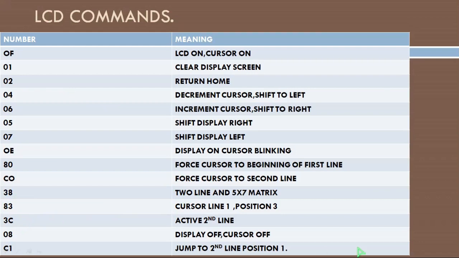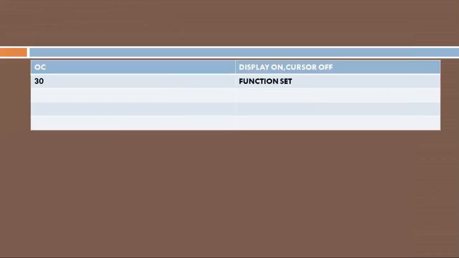And 08, so it will make the display off as well as the cursor off. And C1, so it will jump to the second line and position 1. So in the second line, it will be at the first row. And next, 0C, it will make the display on and cursor off. And 30, so it is a function set. So we can set the functions with this service number.